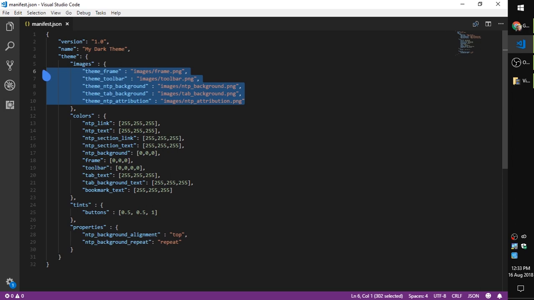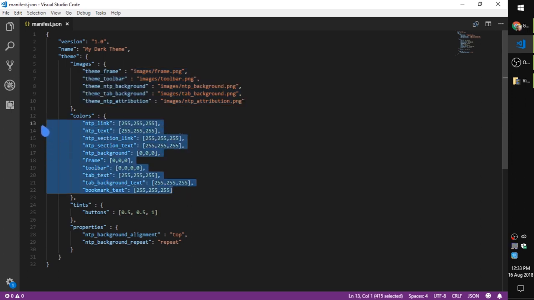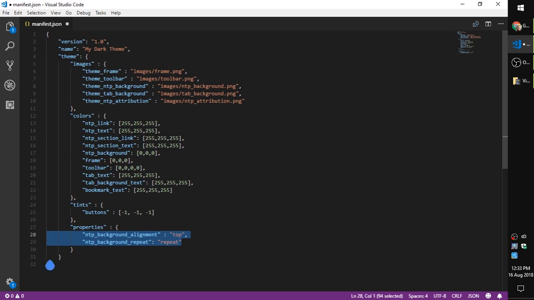I used all black images, 800 by 600 PNG. I used white text and black background colors. I learned that -1 in hue means leave unchanged. Also, NTP stands for new tab page. I set my new tab page background to not repeat.